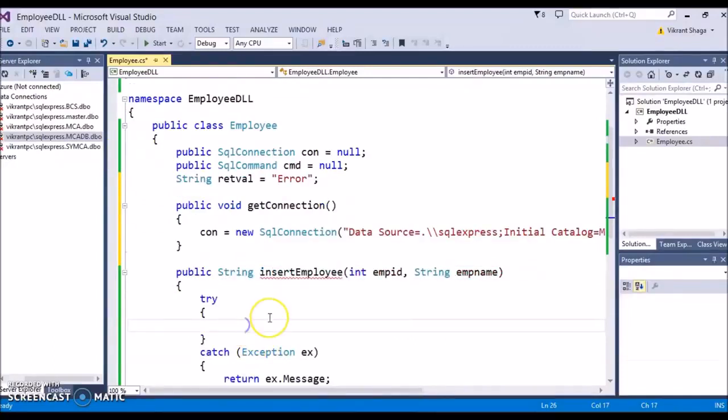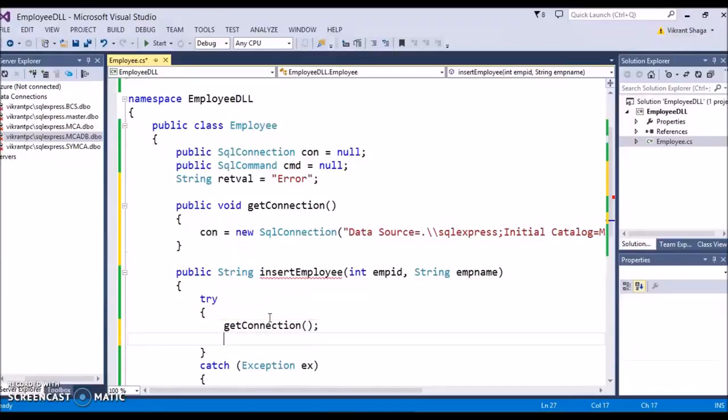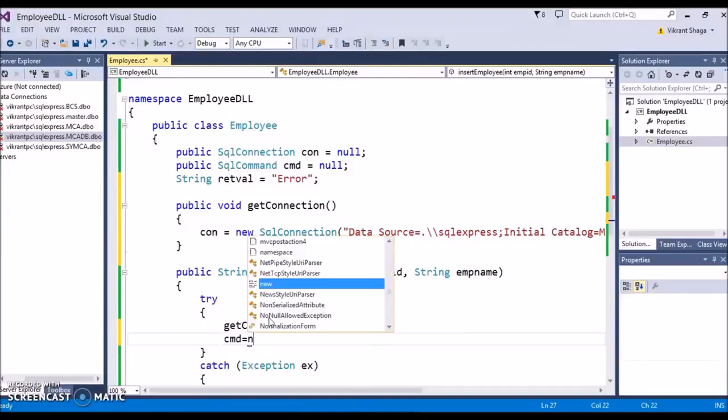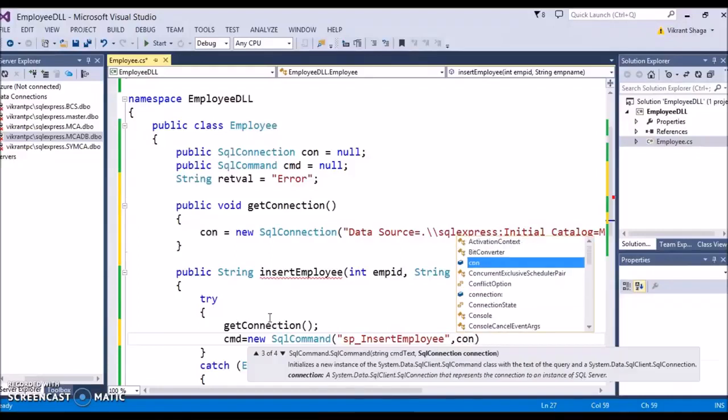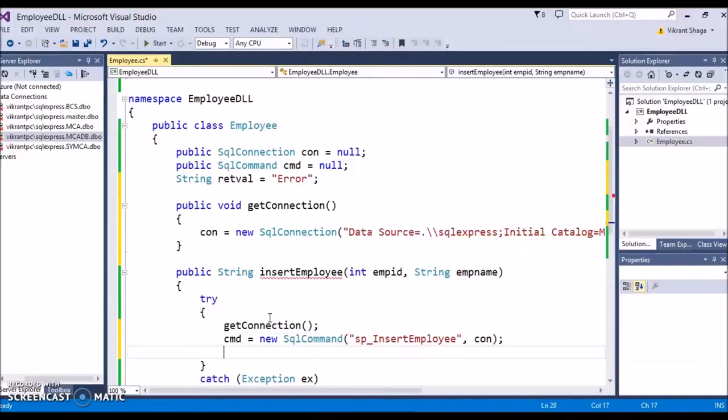So your connection is ready. Now the first step is to establish a connection in the function. Then instantiate a command object, command pass. Here we are using procedures, so provide the procedure name, insert employee, the name that we have given for the procedure, and the connection path.